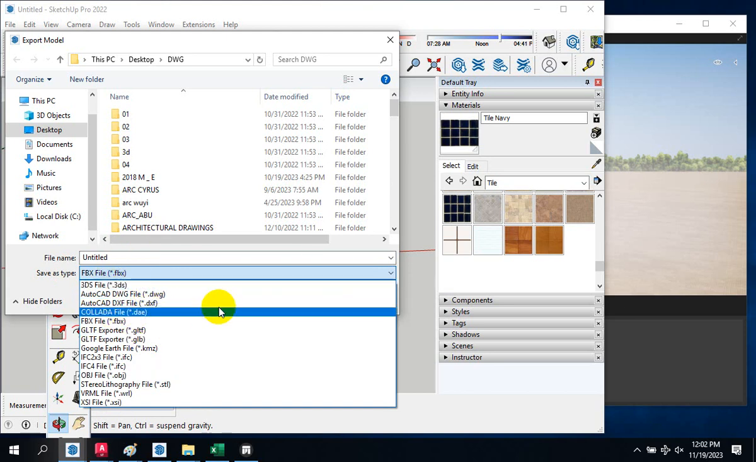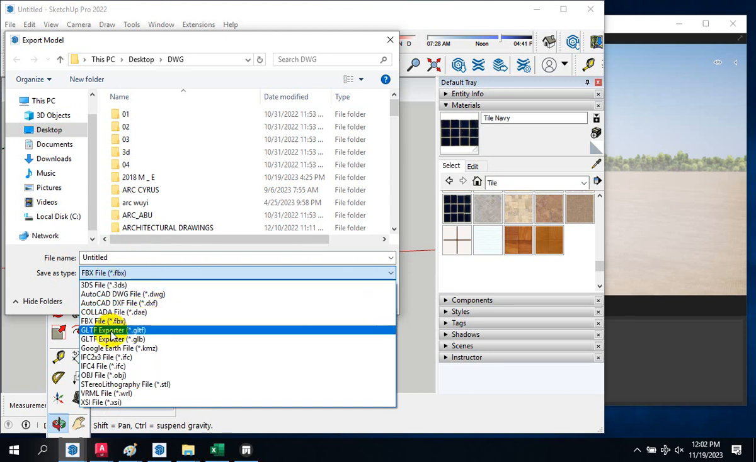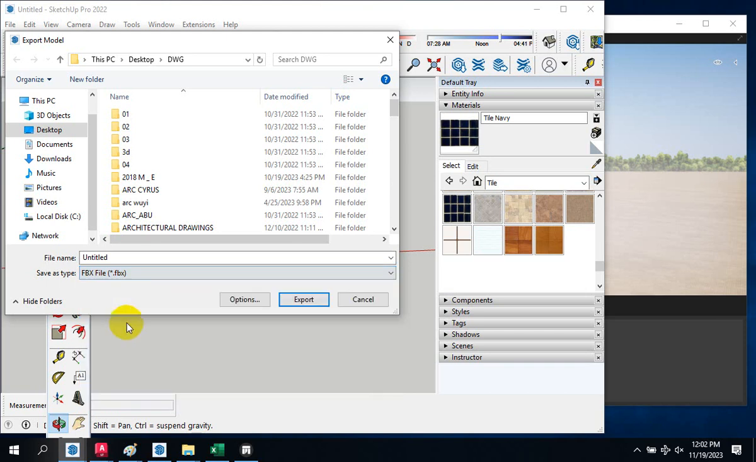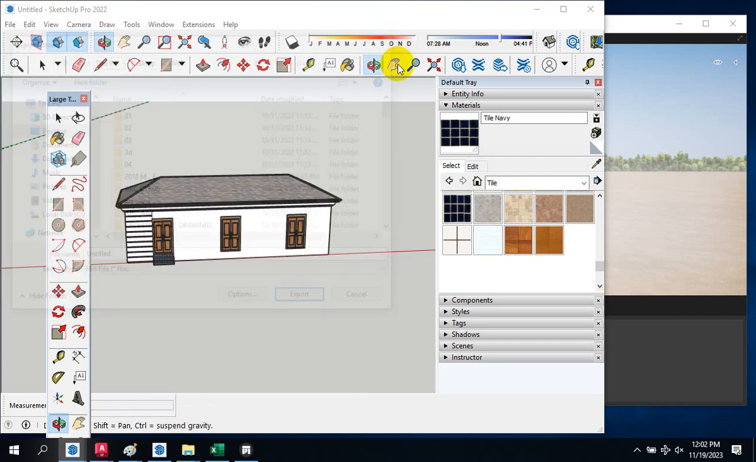There could possibly be another format that you can use, but this is the format I know of. So you have to save your file as FBX. That's an extension, .fbx. So then at .fbx, I have to choose .fbx.